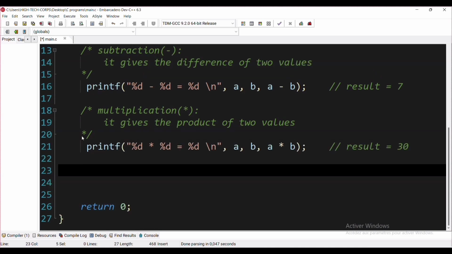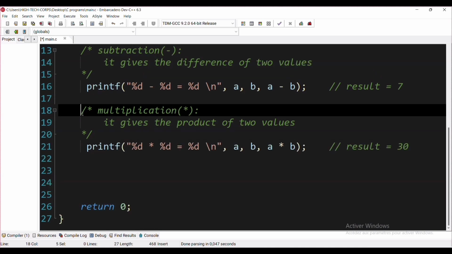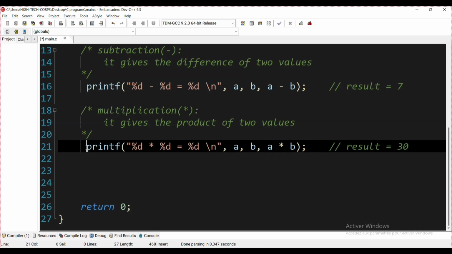The next operator we are going to see is the multiplication operator. It is used by writing the asterisk symbol. This gives the product of two values. For example, here I am printing the product of a and b using the asterisk. So a is 10 and b is 3. So the result of a times b is going to be 30.